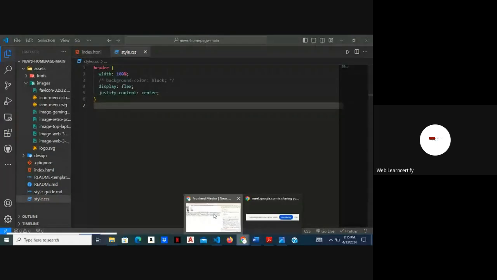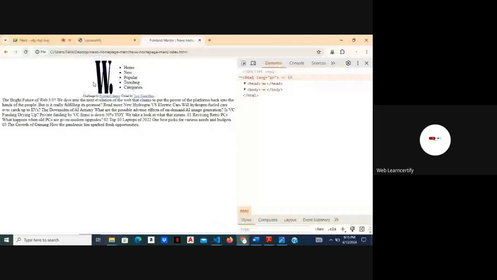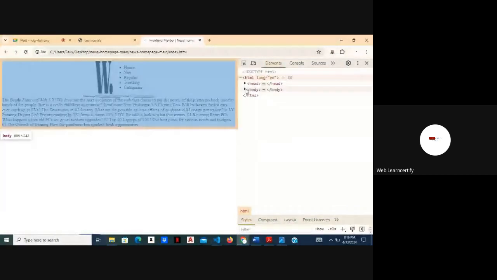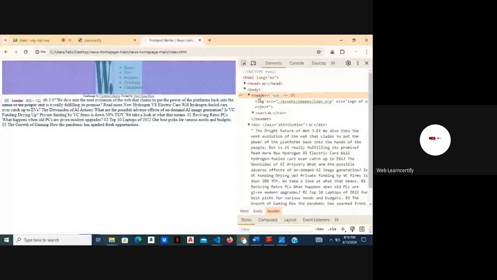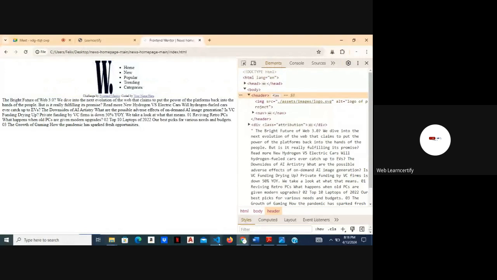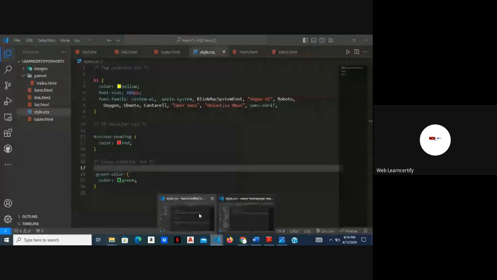Let me refresh my page. So you see it moves the items to the center and then moves the space to the left and on the right. Okay, so if we inspect our image, so this is our header. As you can see, the content is now in the middle and then there's an even space on the left and on the right. This is not what we want. So we go back to change it. So instead of center, what I want is space-between.